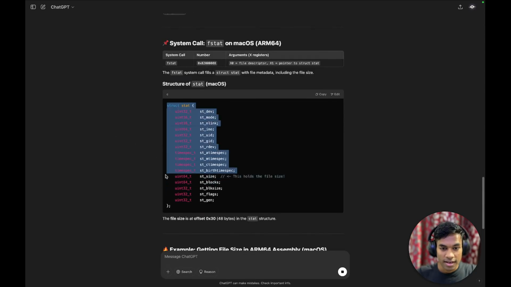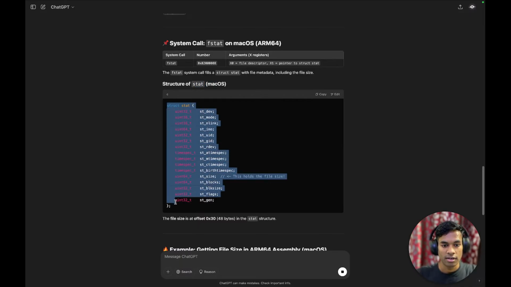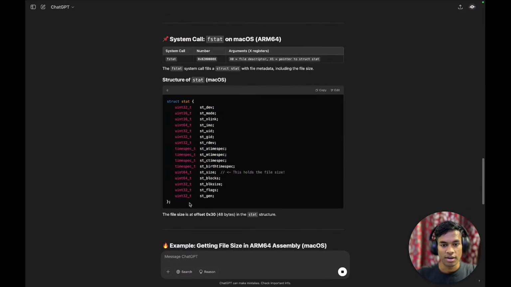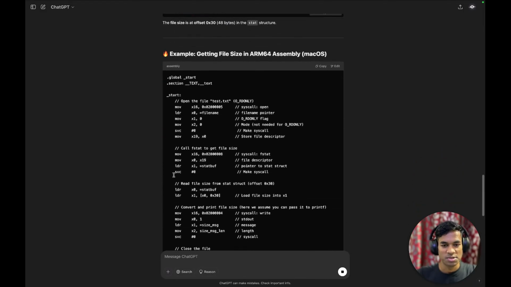Okay, this holds the file size, st_size, in the stat structure. On Mac OS, stat has this structure, and there is a value called st_size within it, which contains the size of the file. This file size is at offset 48 bytes in the stat structure.